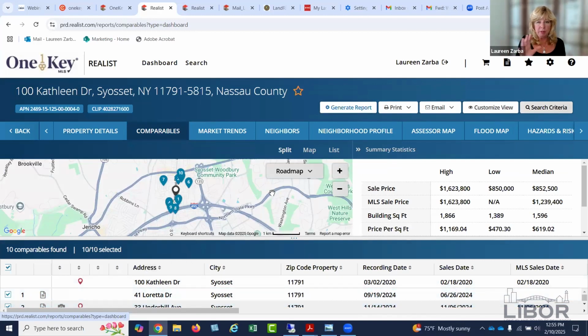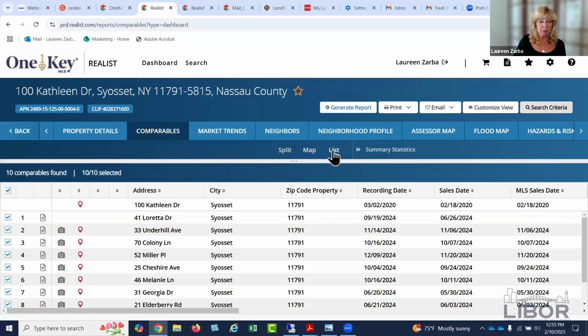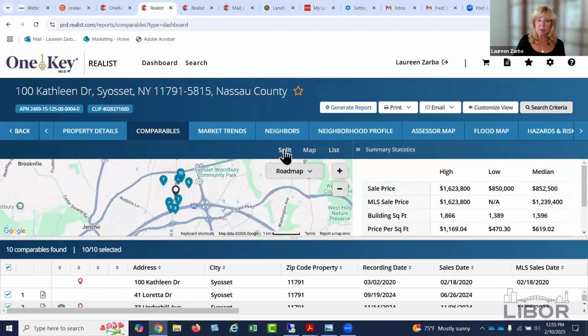Now, to manipulate these views, you want to look here. Right now I'm in a split, things are split up here. If I only wanted to see the map, I could click that. Or if I only wanted to see the list of comps, I can click that. If I wanted to go back to the view I was in, it's called the split. The split is okay as long as you know how to manipulate these, so look for these buttons up here. And here's your summary statistics over on the right side.